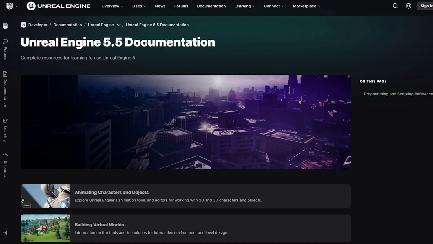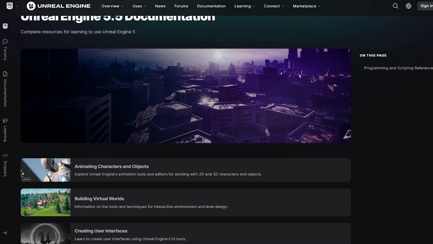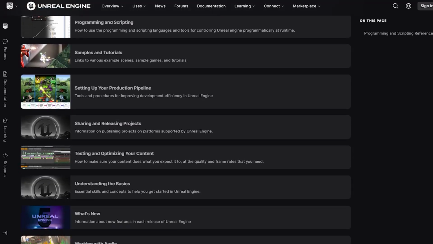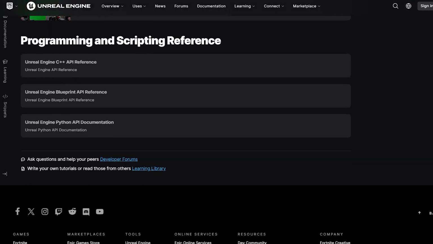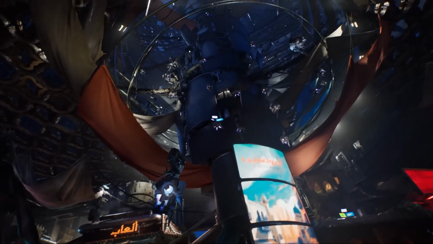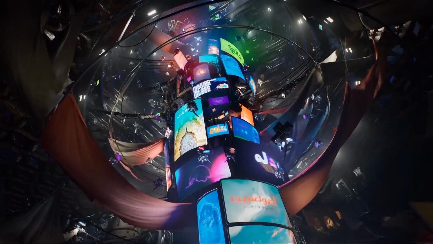First thing is Unreal Engine documentation. The official Unreal Engine documentation is a fantastic resource. It offers detailed guides and tutorials for developers at all levels. Whether you're just starting out or need to learn more advanced techniques, the documentation is incredibly well organized.